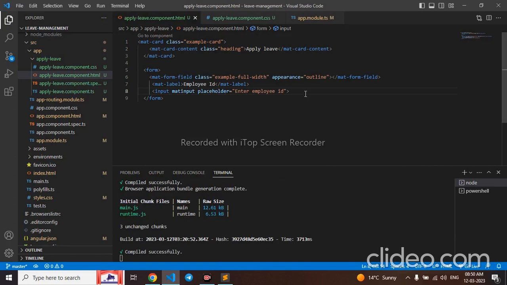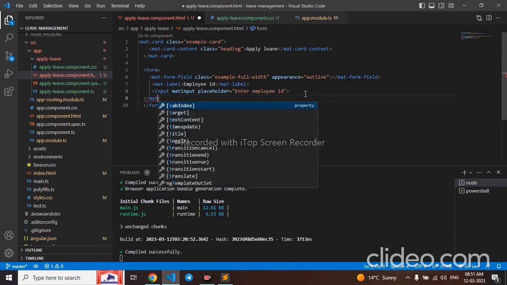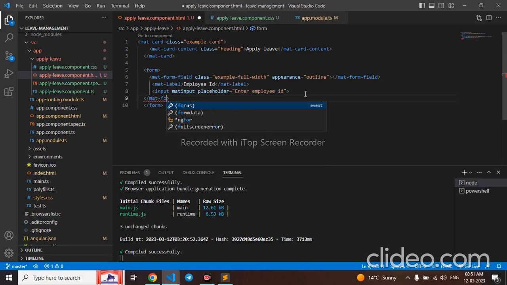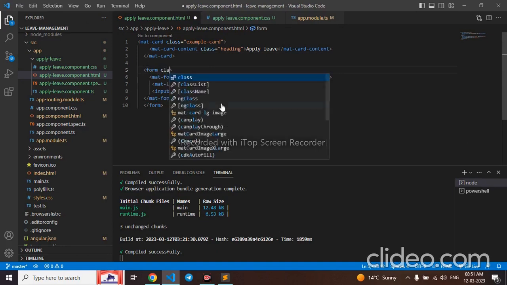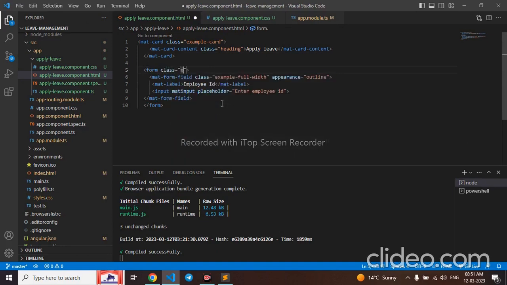And let me close the mat form field. Mat form. And I'll remove this one. And here I'll give a class equals to example form.